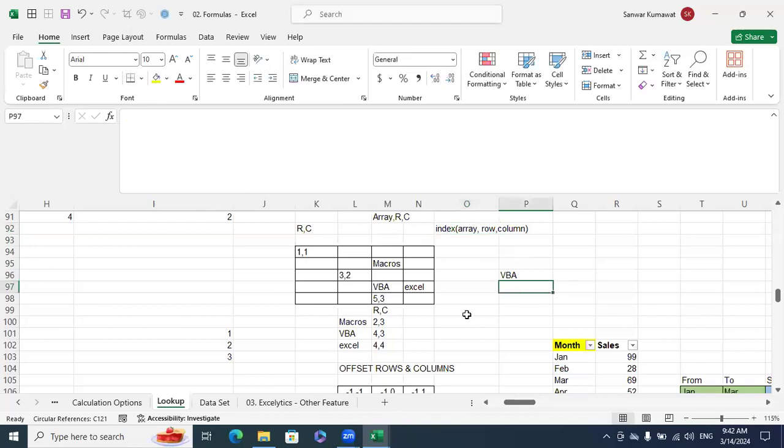Now I ask you one thing. I have this table. Tell me how many columns and how many rows you see in this table. 4 columns, 5 rows. Excellent.